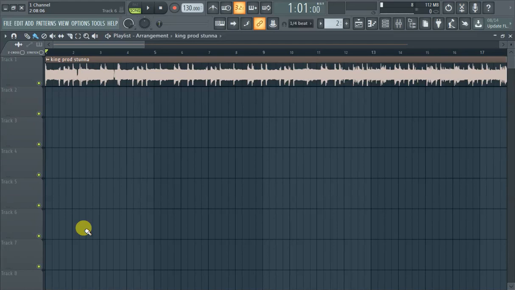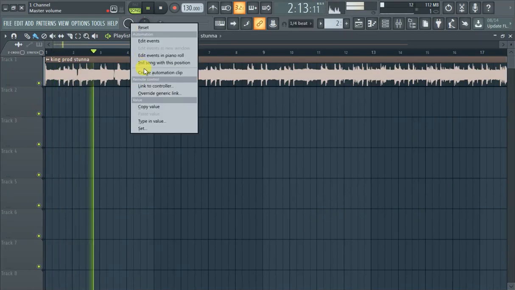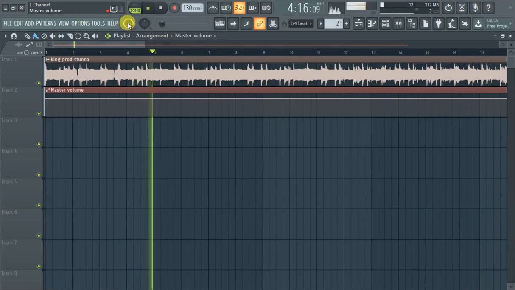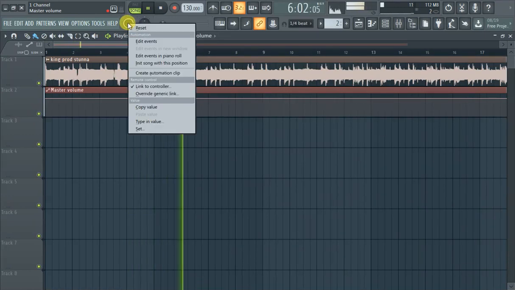So today is about how to fade in and out in FL Studio. Now, this is a tricky one. So, I mean, if you want to just fade the master volume, you just right-click, create automation clip.